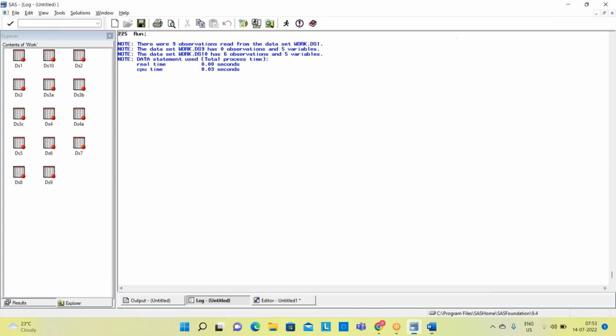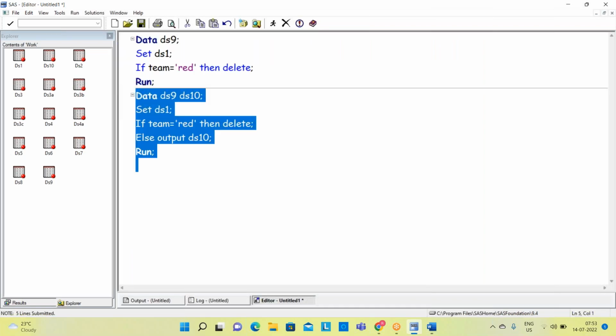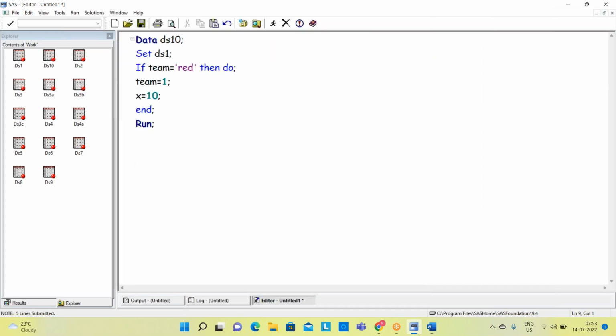So now you can see here, if team is equal to red, then do. If this condition is satisfied, then do team is equal to 1, X is equal to 10. So you are creating team is equal to 1, X is equal to 10, then end. If you run the program, it will create a variable called team and write the value 1. Or else you can create another variable, team N, and maybe another variable, team C.